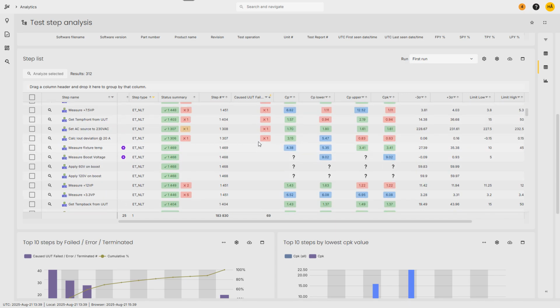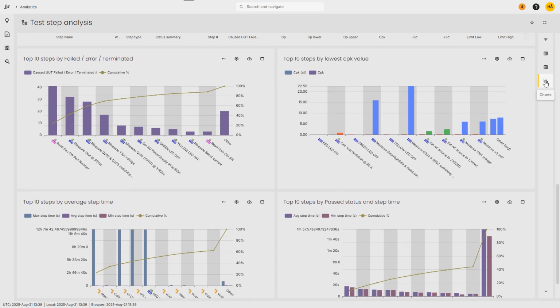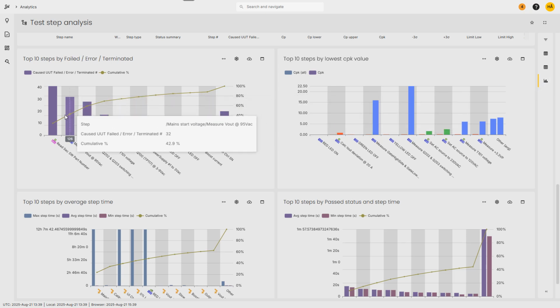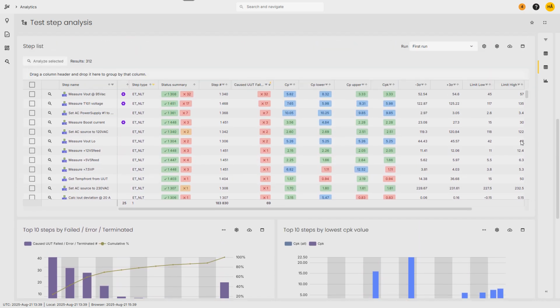Beyond filtering, sorting, and grouping, test step analysis also comes with a few graphs that highlight some of the steps that might be of interest. This includes a Pareto chart of the 10 steps causing the most failures, a column chart displaying the 10 steps with the lowest CPK, a column chart displaying the 10 steps with the highest step time, and an identical chart excluding all steps with failures. To select and analyze a specific step using step details, drill down from any of these graphs, or select one or more steps from the list.